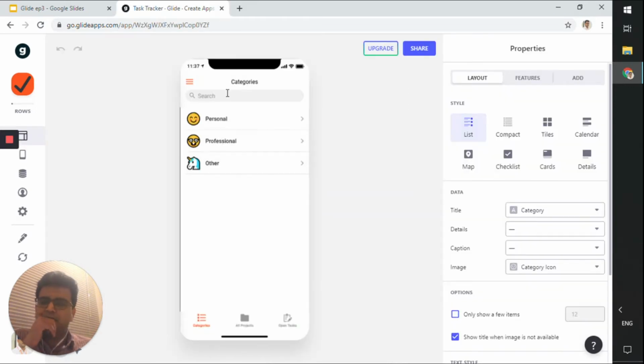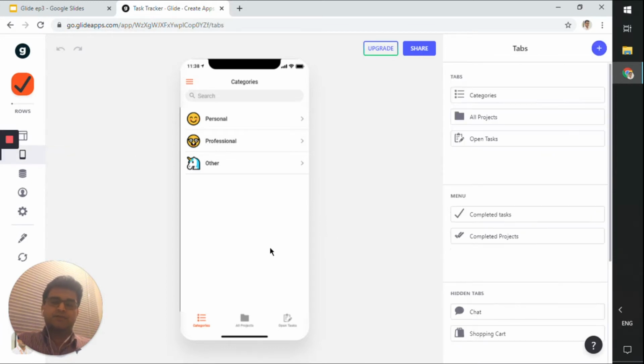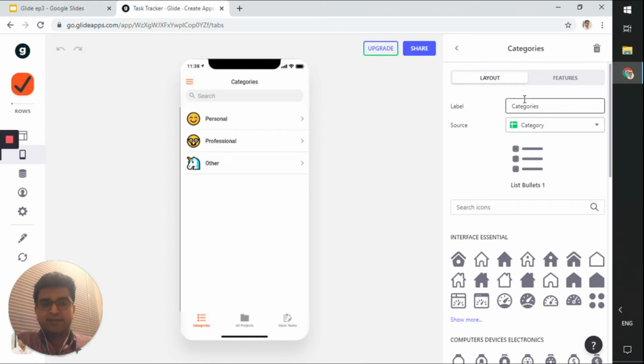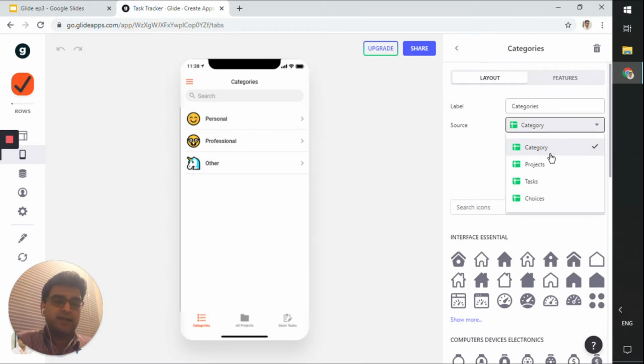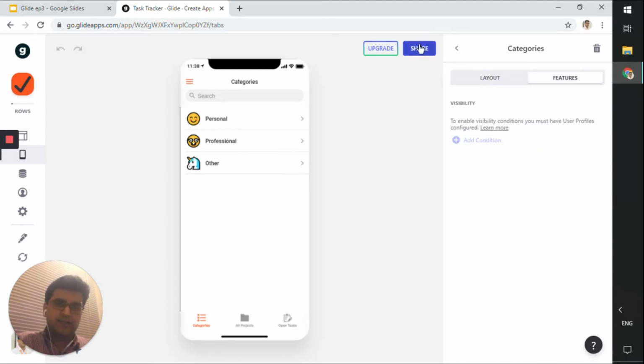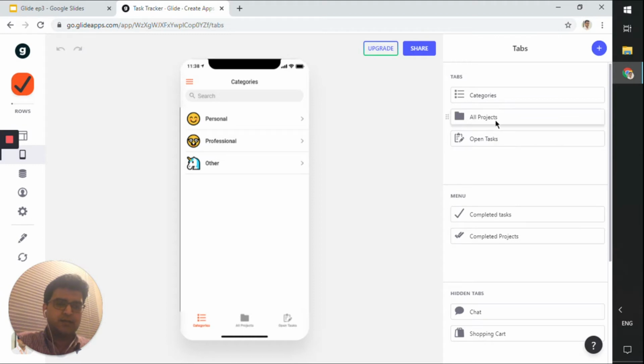Alright, so this has now copied the template into my account, and let's have a look at how it is built. The first thing, before jumping onto the home screen, let's have a look at the menu items here, because there's more than one. So we head over to tabs, which is the tabs at the bottom. We have categories, all projects, and open tasks. If you click on categories, we see that the source is the category sheet from the spreadsheet. We don't see any features or visibility conditions, so that's good.